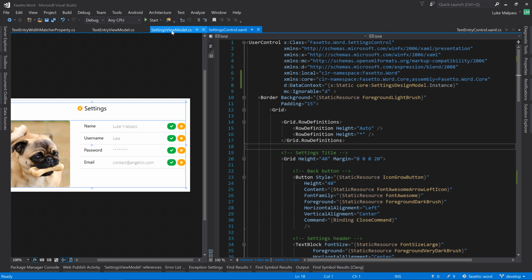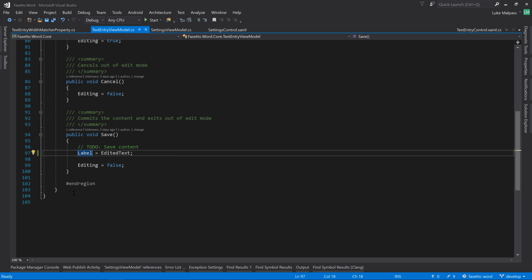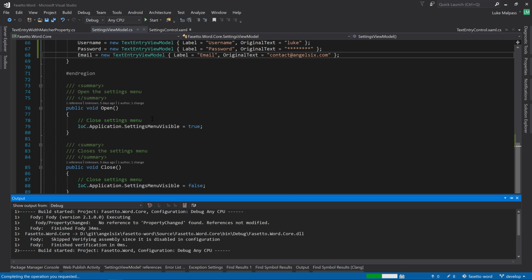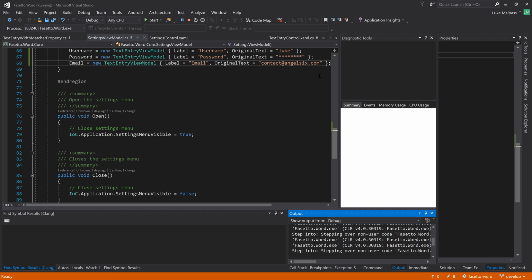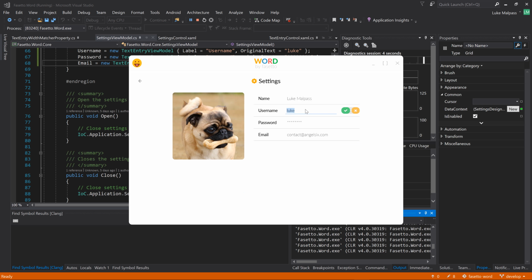So just before I finish it, let's just revert back that change in the text entry view model to original text. And then that takes us back to the app ready for the next video. So let's just double check before we go. Yep, you can double click, you can escape. Yep, and you can press enter. So that's that.